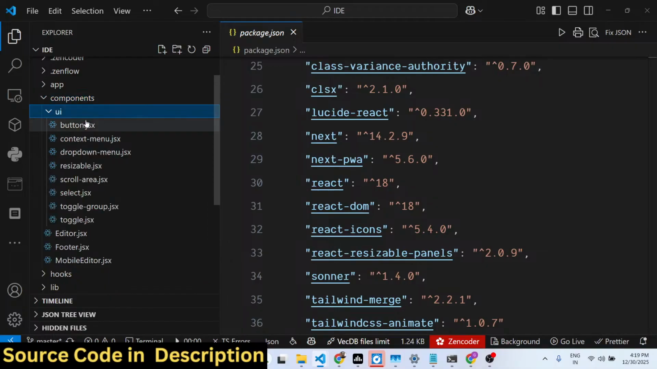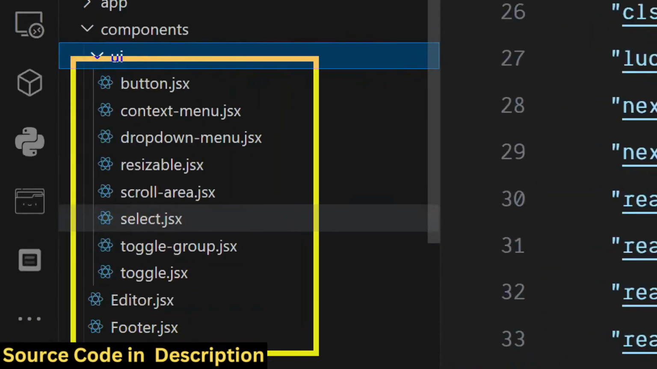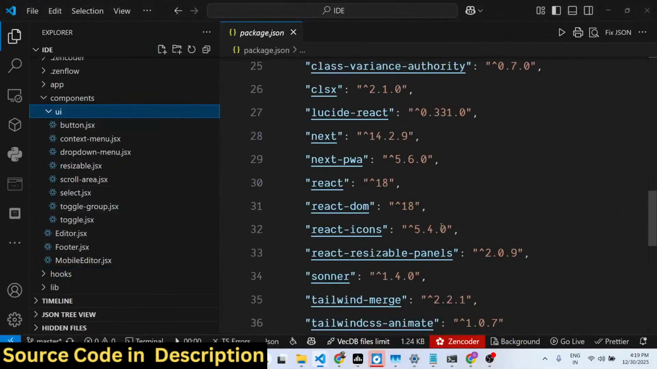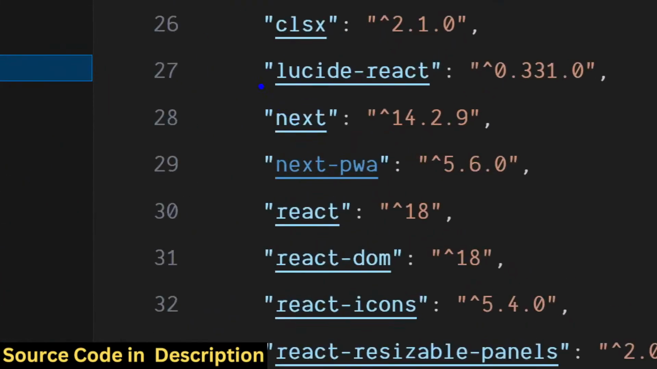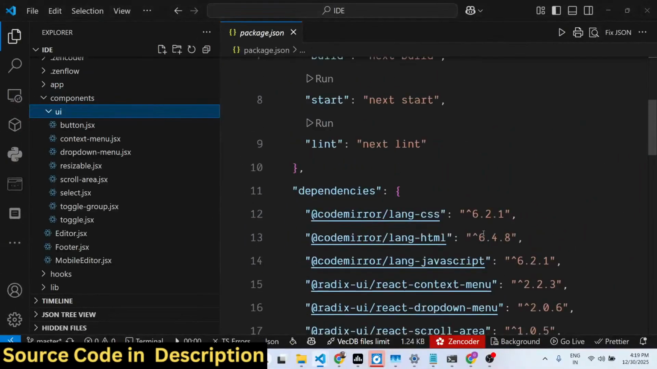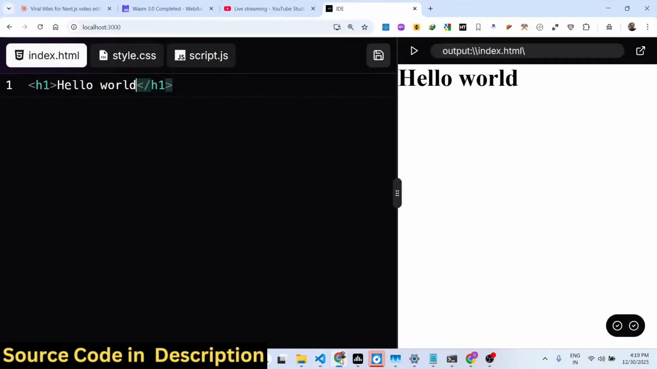So you will see each and every component is coded inside its appropriate file. So you can easily customize it and add additional features as well. So we are using actually the Next.js latest version, as you can see. And we are also using code mirror library for building this syntax highlighting compiler.